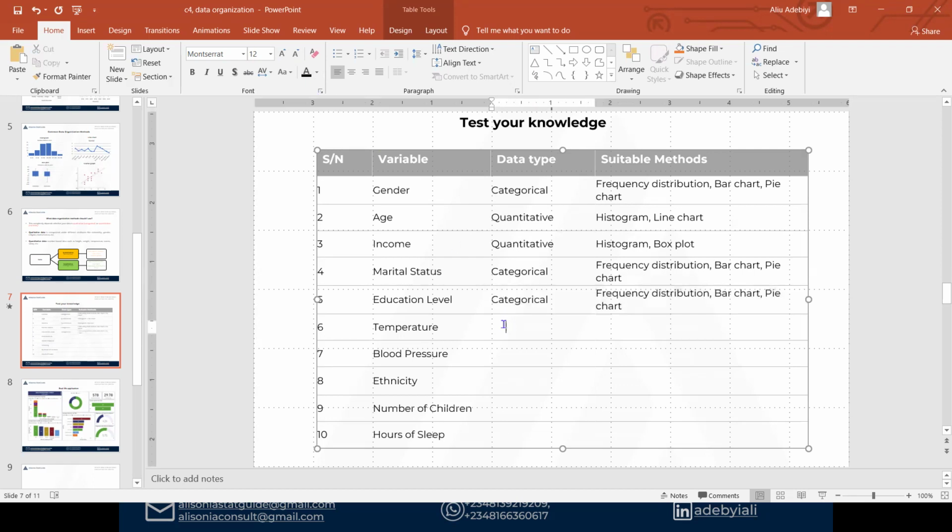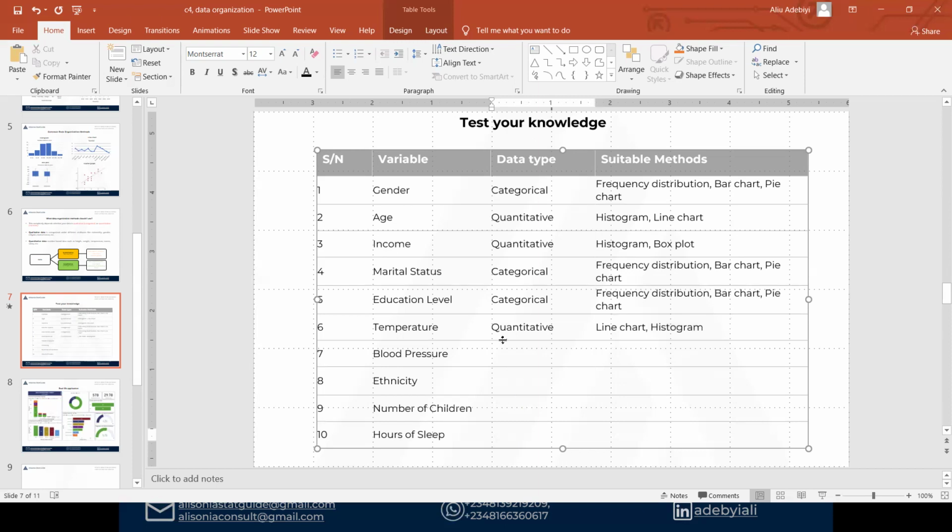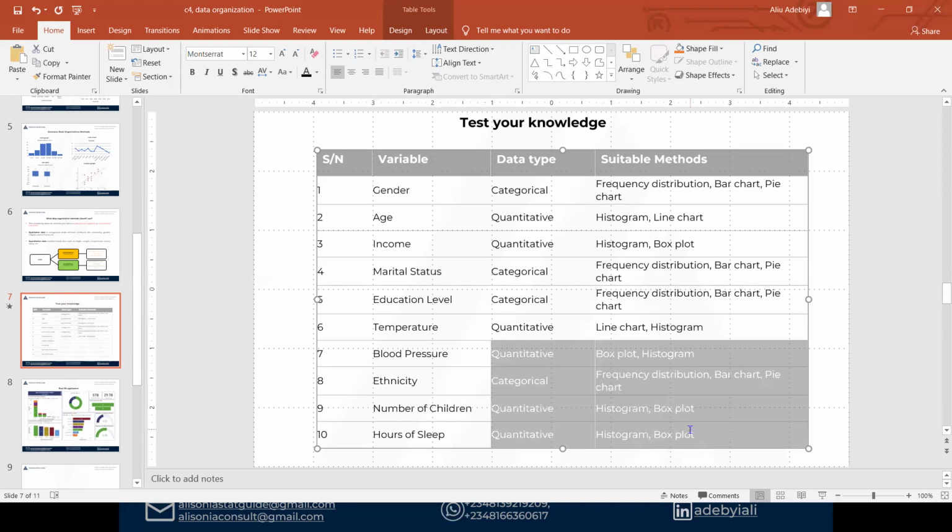Temperature is quantitative. So what method will you use? Line chart. Yes, you can also use a histogram. Blood pressure is quantitative, ethnicity is categorical, number of children is quantitative because it is a count. Then hours of sleep is also quantitative.